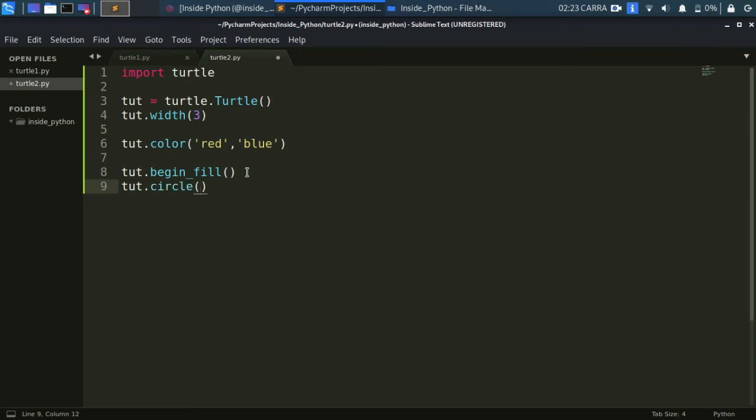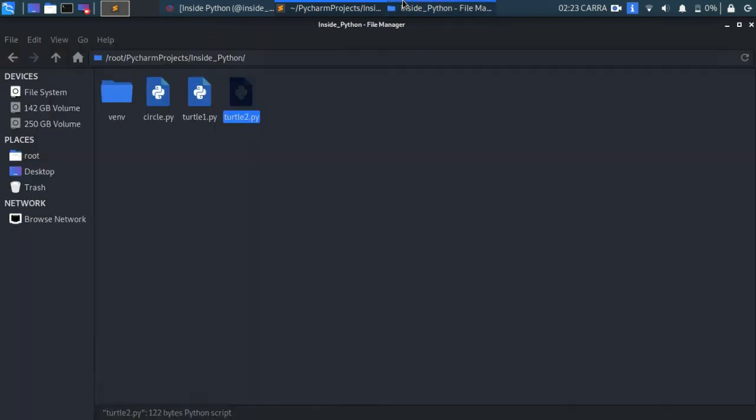Now I'm writing dot circle. It is not the same for square and rectangle; it doesn't work like that. There is only a function for circle. If I write say 50 there, it is the radius in pixels. Then type dot end fill. Okay, now save it. Now let's try to run it.